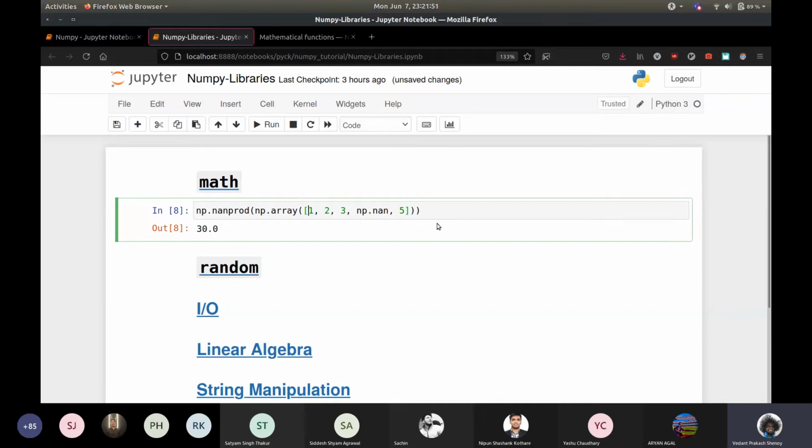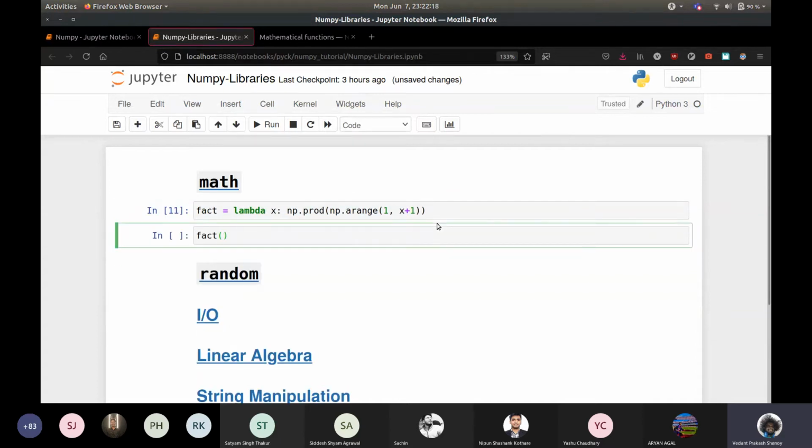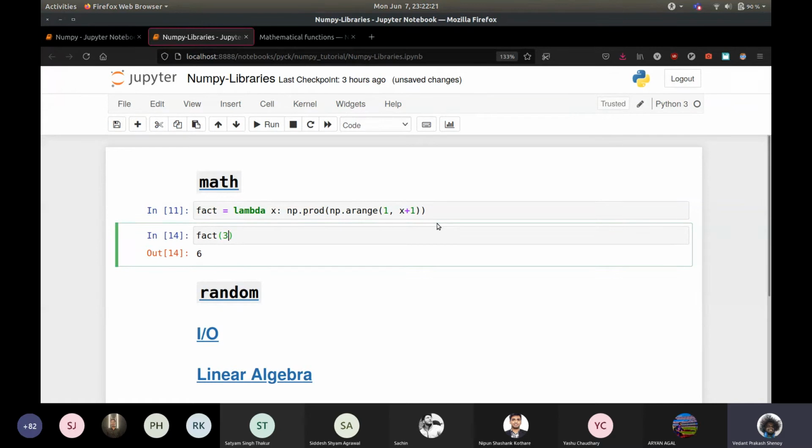Great. As you can imagine, this gives you a very bad way of defining the factorial. You can do np.prod of np.arange from 1 to 3, and this will give you 2 factorial. So lambda x: np.prod(np.arange(1, x + 1)). If you do this here, this is a very bad way of doing factorial because it stores an array of size n factorial.